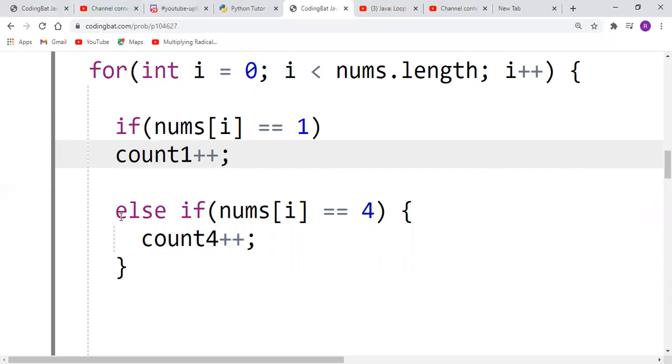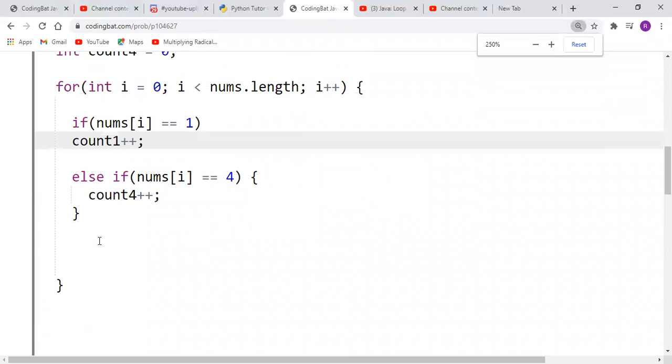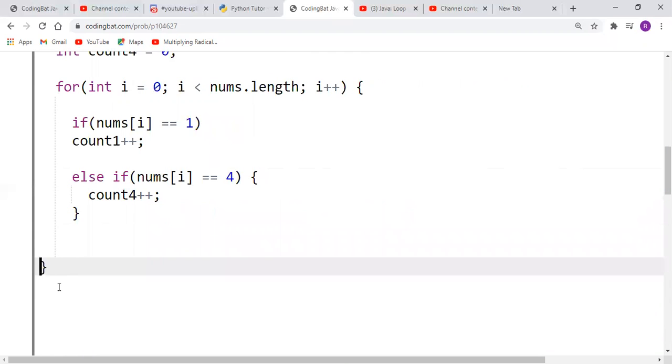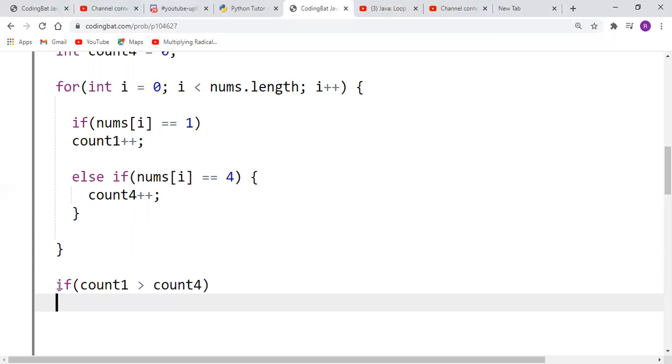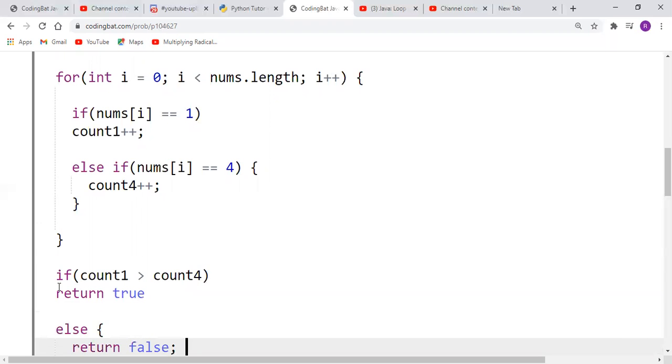And so that will keep adding on if any of these conditions is continuously satisfied. And of course, after it's all said and done, after the for loop is done executing and count1 and count4 have values for those variables, we can then compare whether or not count1 is greater than count4. And if it is, of course, we'll return true. Otherwise, we'll just return false.